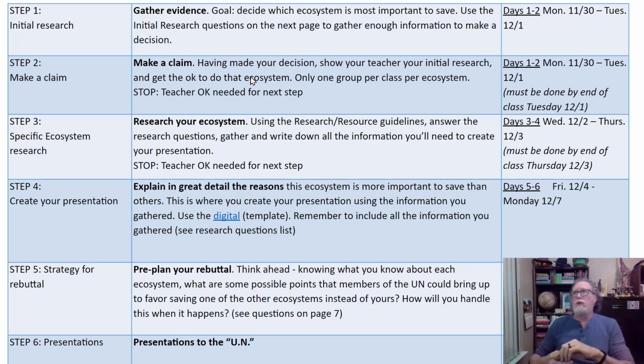Having made your decision, you'll show your teacher your research, get the okay to do that ecosystem. Only one group per class per ecosystem. Step 3 is researching your specific ecosystem. That's on days 3 and 4. Step 4 is creating the presentation. And once you get to the point that you've submitted 1, 2, 3, and 4, those 2 separate assignments, you will then be given a template that you can access to put all your information down.